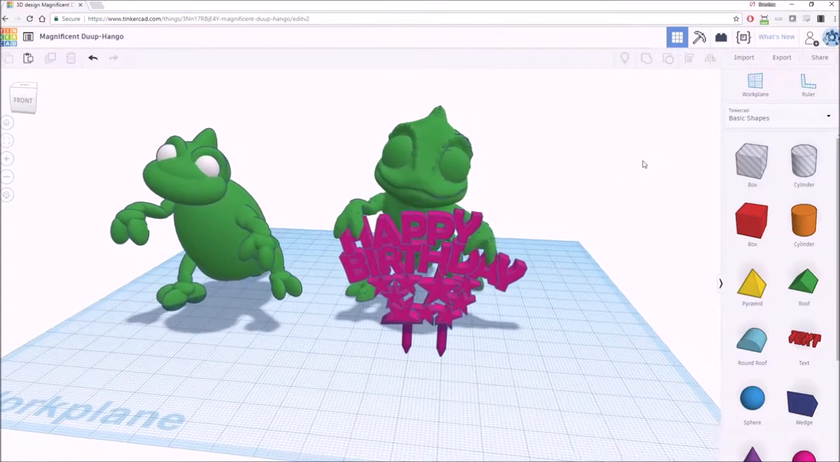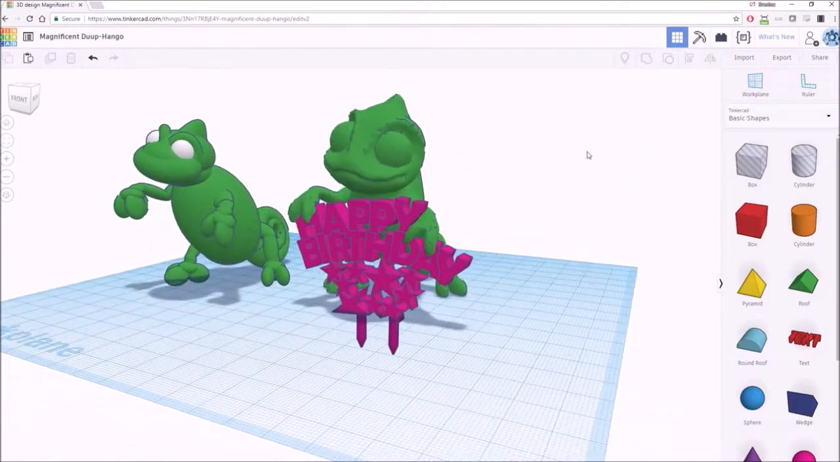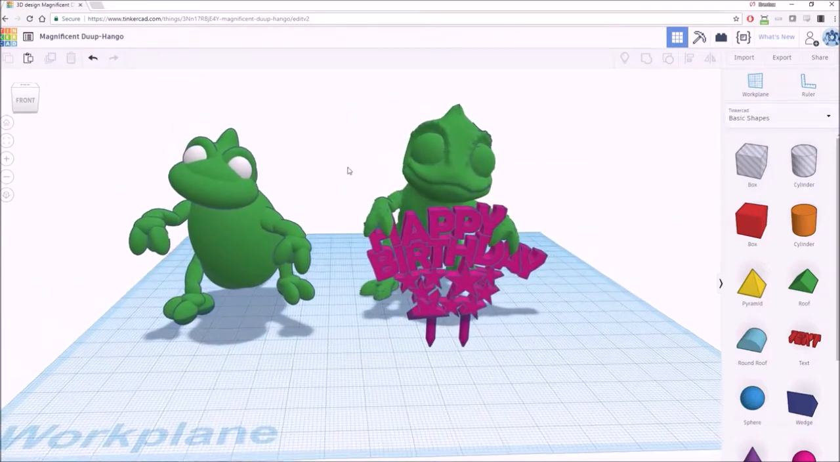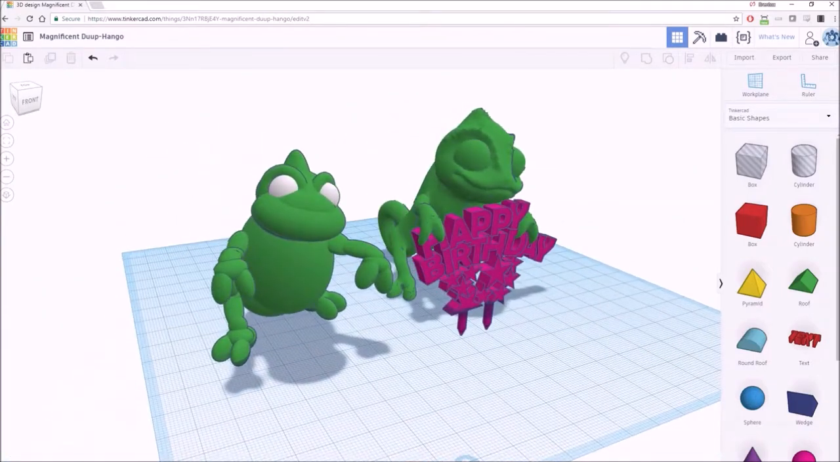Pretty big difference. Pascal was designed around a happy birthday sign that I found on Thingiverse. So now I took this model and I print him out and I paint him. And here he is. Hope you enjoy.